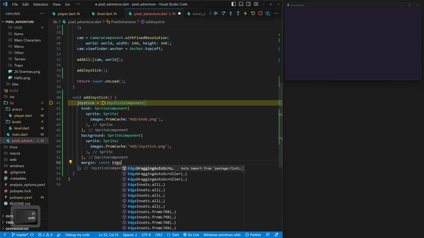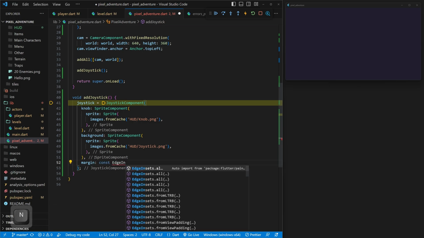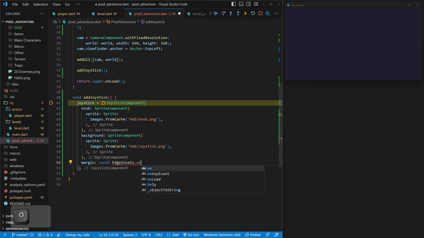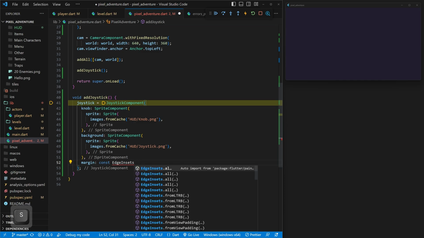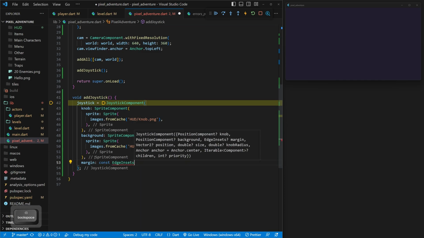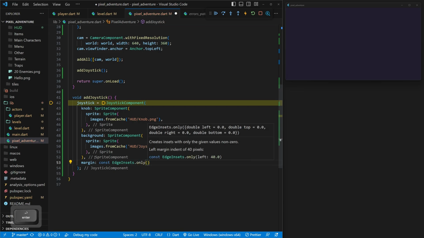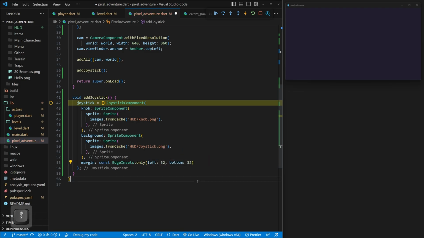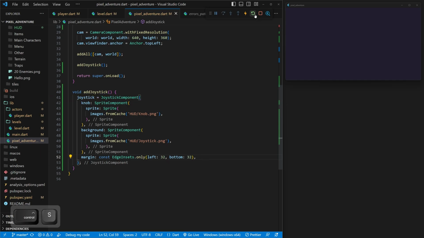const EdgeInsets dot only. Let's make sure we import it. Dot only, and then we want to put it on the bottom left. So we'll do left 32, and then we'll do bottom 32. And you can make these whatever size you want. That's up to you, whatever you feel makes sense for your game.